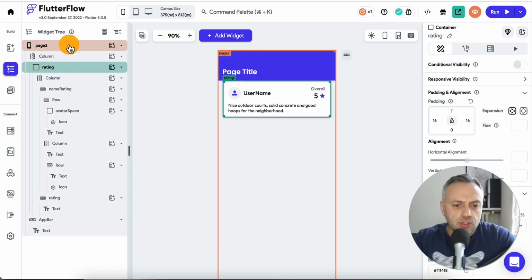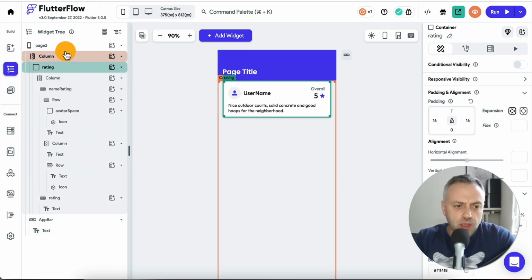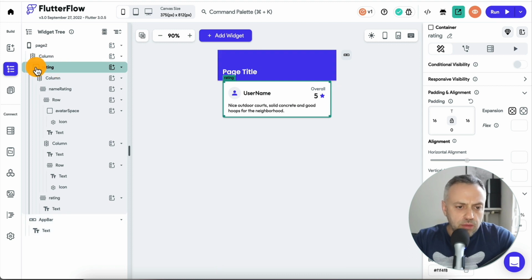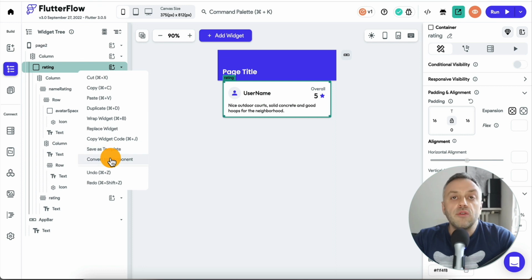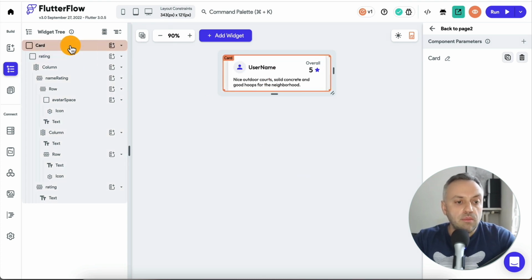So what you can do is, once you want to display it, you add it to the page, and then you come in here to the root element, which is a container in this case. You right click and you say convert to component. If I do that, I can just name the component card, add component, and now you have a component. This is now a component. We're in a different screen now. We're not on the page anymore. We're editing the component now.